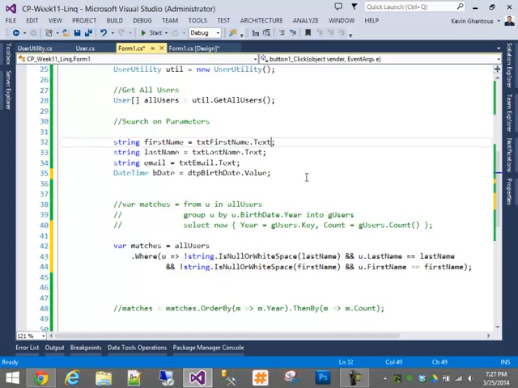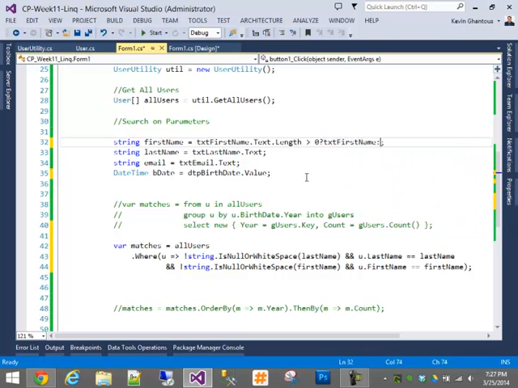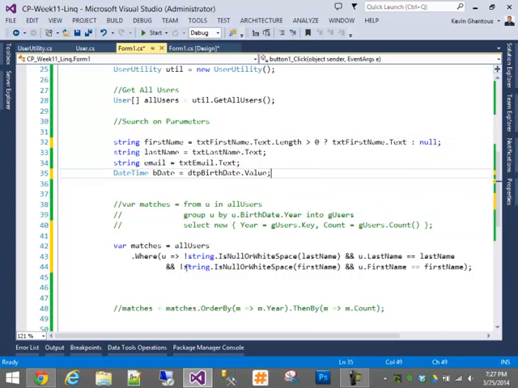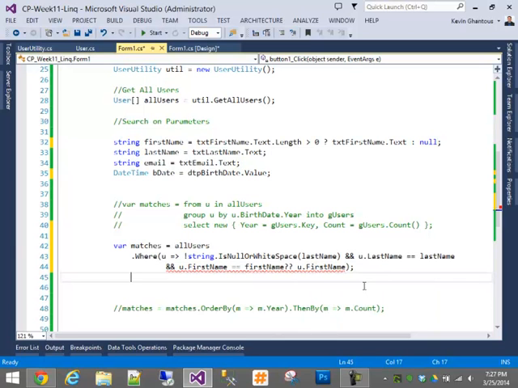Actually, something you could do. Length is greater than 0. Txt dot first name or null. So you could go this route. And then if you did that, you could do that. I think I gotta wrap it like this. So you could do it that way. So if it comes back as null, it'll just ignore that and u dot first name equals itself.